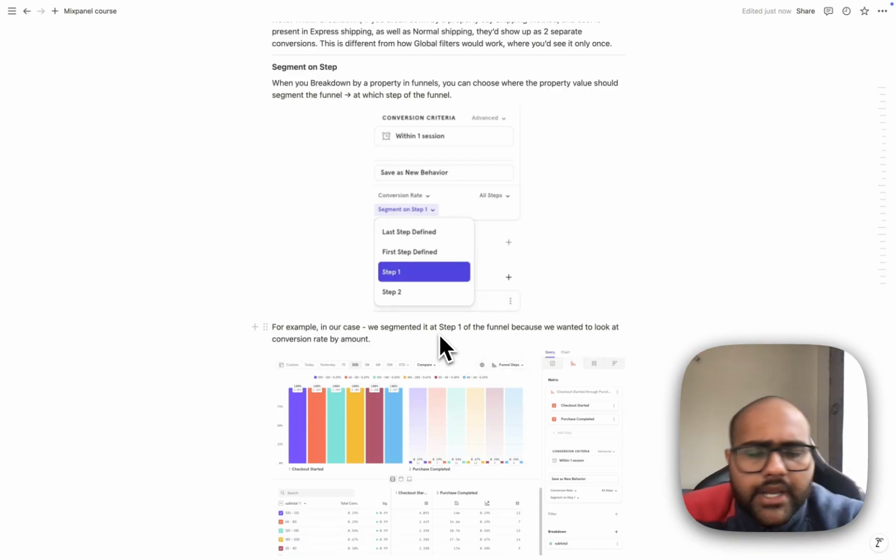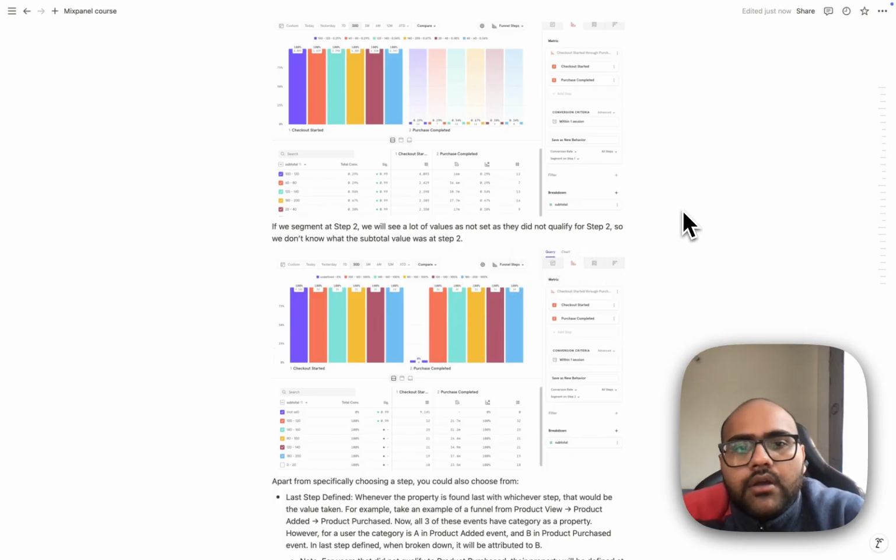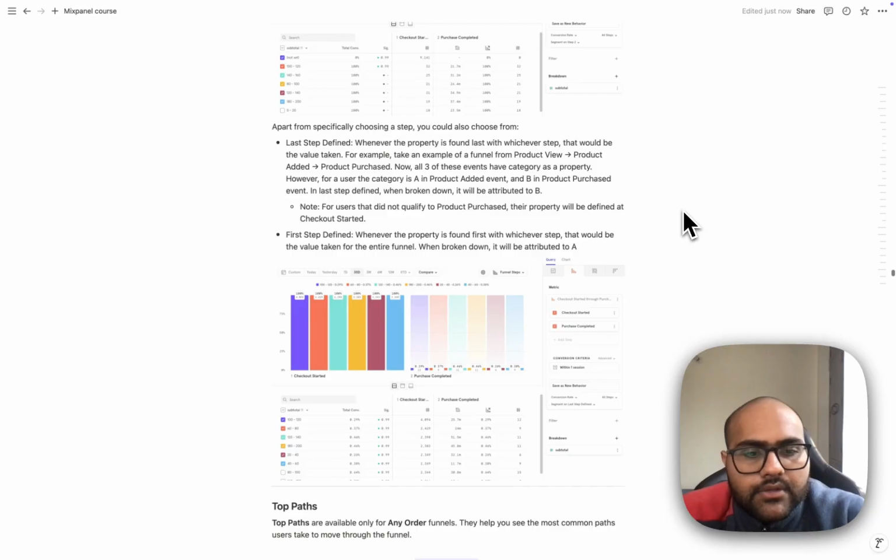In our case, we are going to break it down at step 1 because we wanted to look at conversion rate by amount. If we segment at step 2, we'll see a lot of values as not set. The reason being they did not qualify for step 2, so we don't know what the subtotal value was at step 2. That's why you'd probably see 0 there.